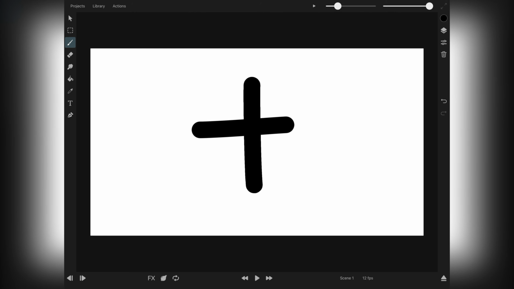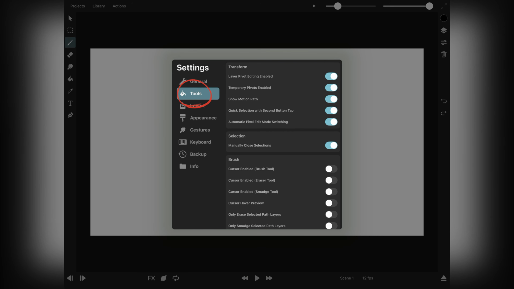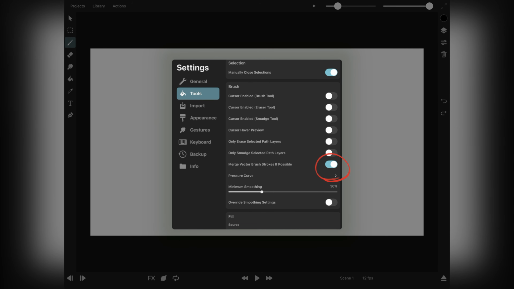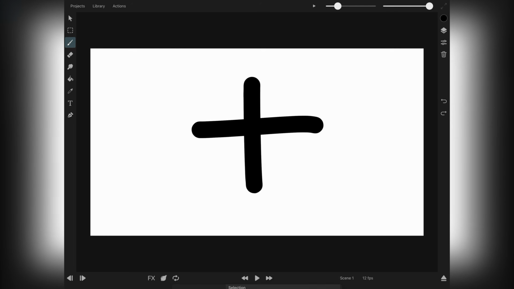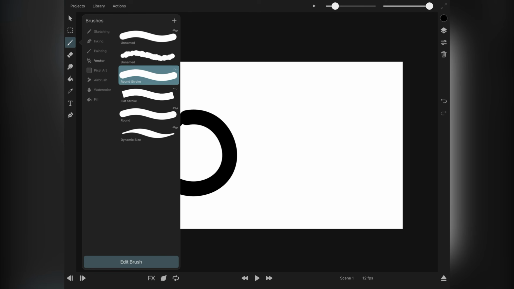Now wait, don't go yet. Why are you running? Just changing it to vector shape will turn whatever you're drawing into one shape, and then when you try to vector trim it, all gone, because it thinks it's all one line. So you go to settings, go to tools, and find merge vector brush strokes if possible. And you want to turn that off. So much better. Look at that, smooth. And it feels when the lines touch.